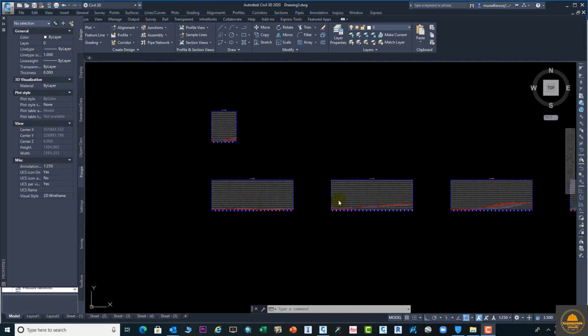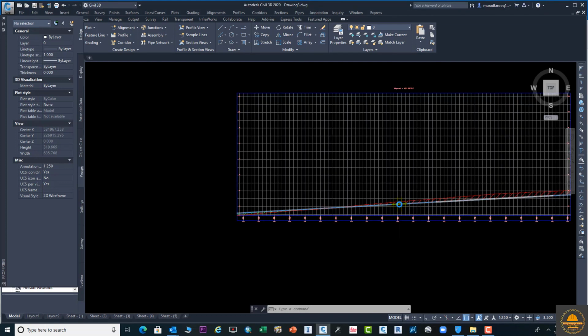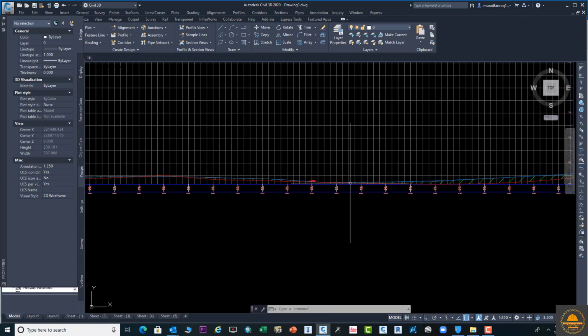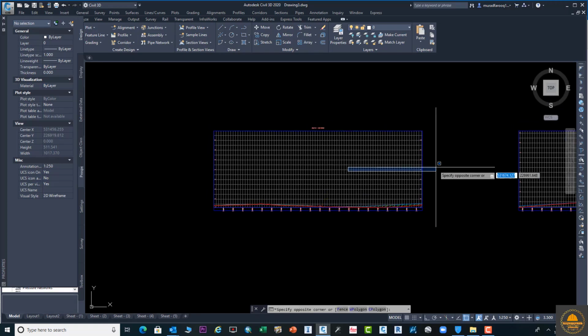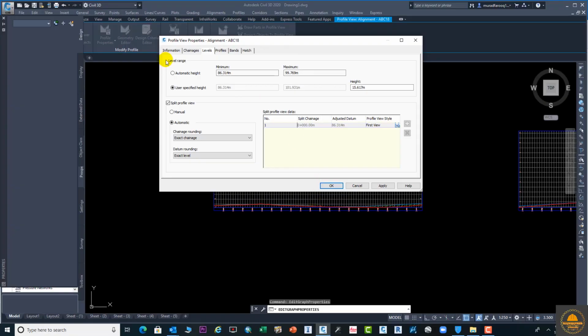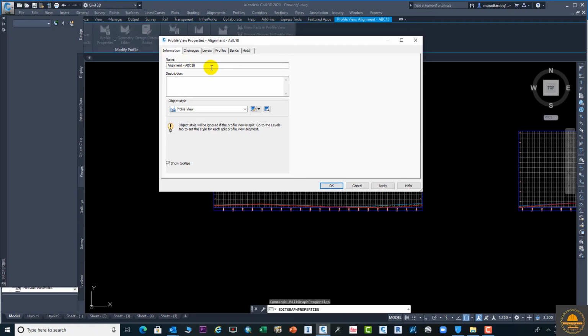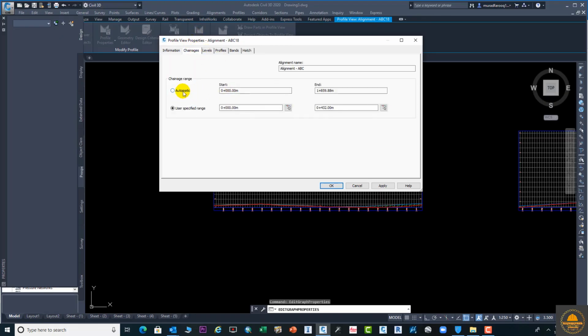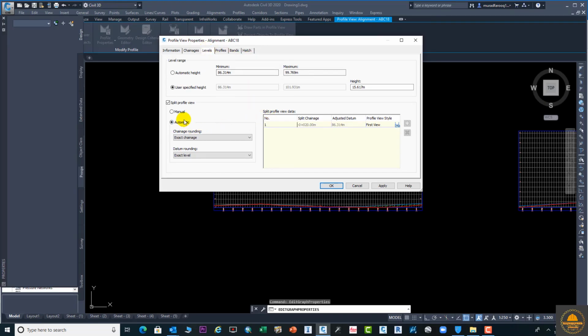Okay, now we need to do just some changes to make it clear. Just select the graph and go to profile view properties. Okay, from here you can change this information, stations, levels, profile. You can change this to automatic or user specified range. Then here you can enter, and here you can check the levels. If the graph is not shown, you can show it from here, from the automatic and from this option.